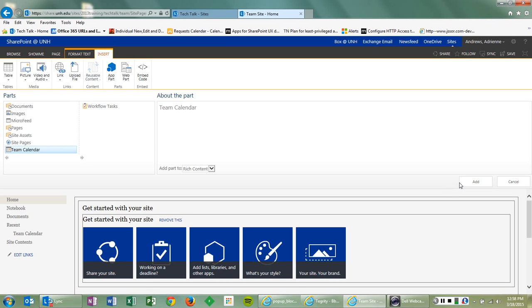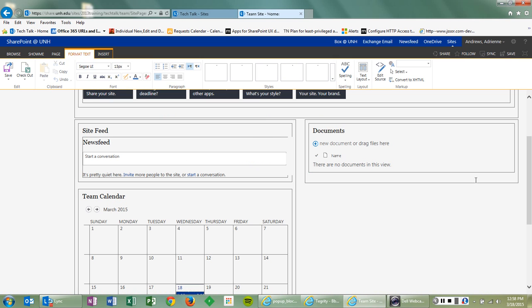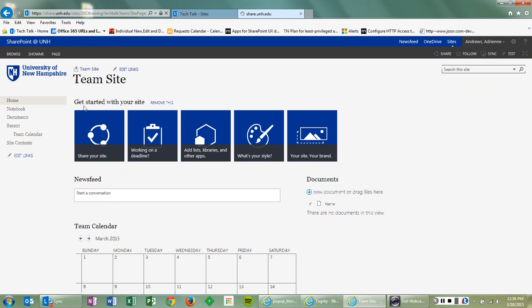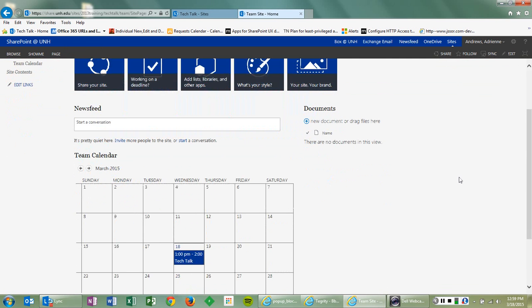So I'm going to just say add a team calendar, and there it is. So I'm going to save that, and now my team site is customized to where I can display everything right there in the browser. So it's really powerful.